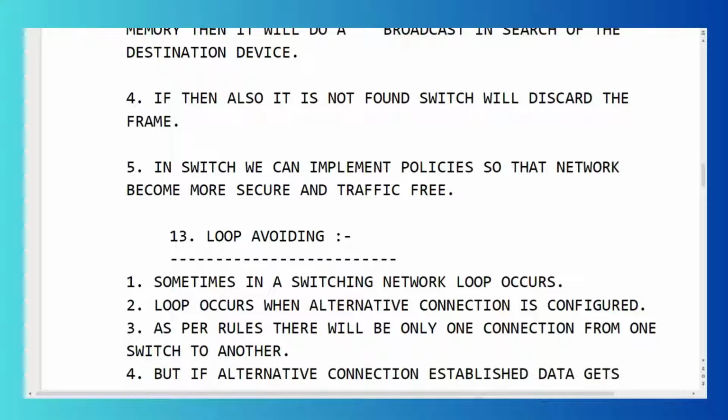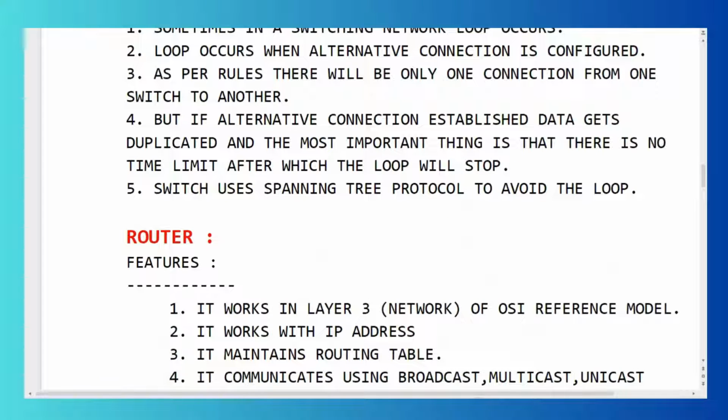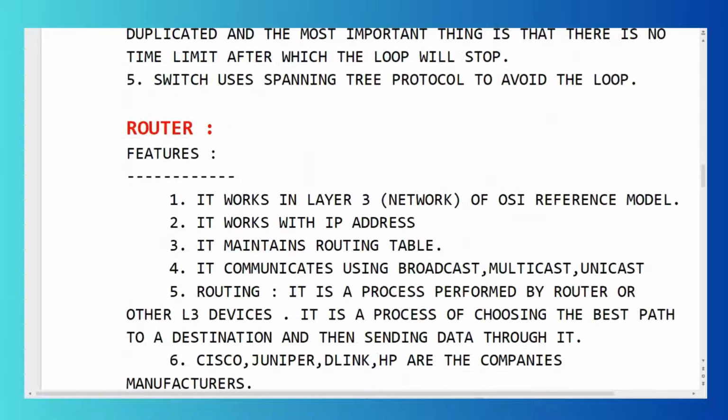Loop avoiding. Sometimes in a switching network a loop occurs. A loop occurs when an alternative connection is configured. As a rule, there should be only one connection from one switch to another, but if an alternative connection is established, data gets duplicated, and the most important thing is that there is no time limit after which the loop will stop. A switch uses Spanning Tree Protocol to avoid the loop.